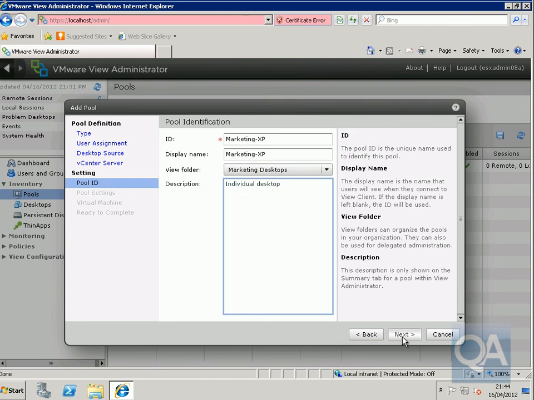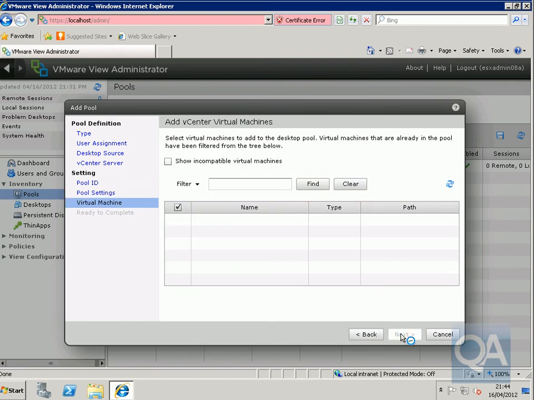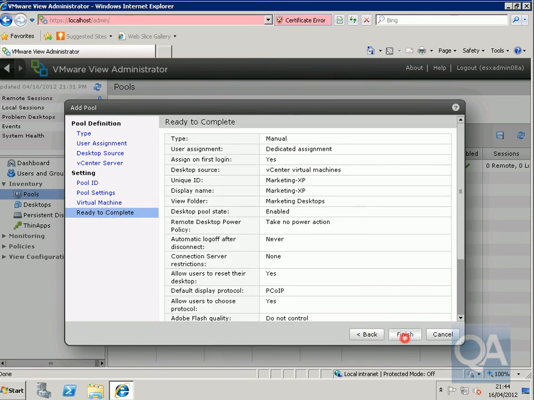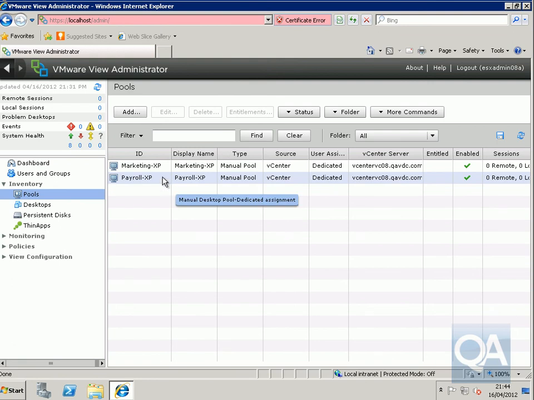Right, that's all done, so we'll select the next button. And what we'll do here is we'll just allow users to reset their desktops again. Select our next button. Select the second DT virtual machine. Notice DT1 is now gone because I've already made that as a manual assignment to another pool. And select next. Select our finish button. And that's all done. Now I've created these two assignments here, so we have two virtual desktops that potentially our users can use. The only thing is they can't use them.